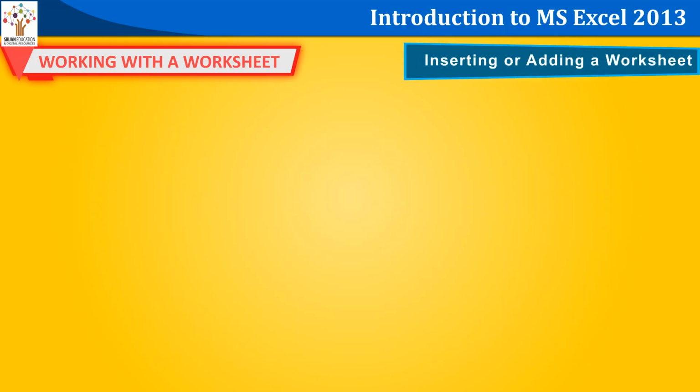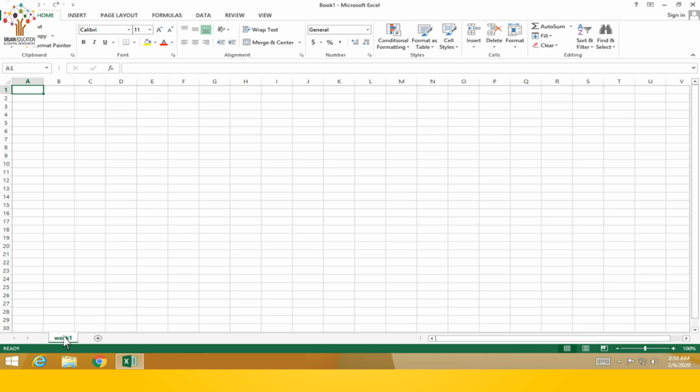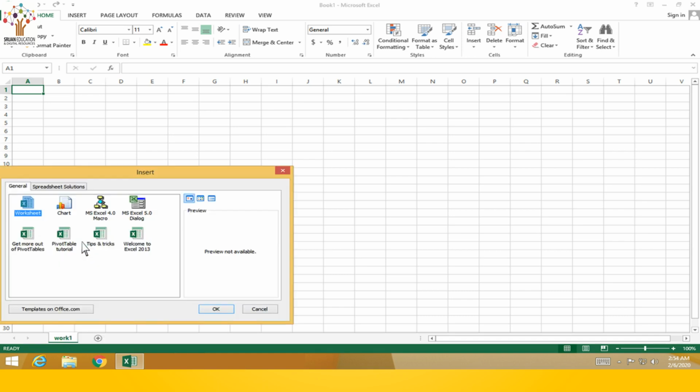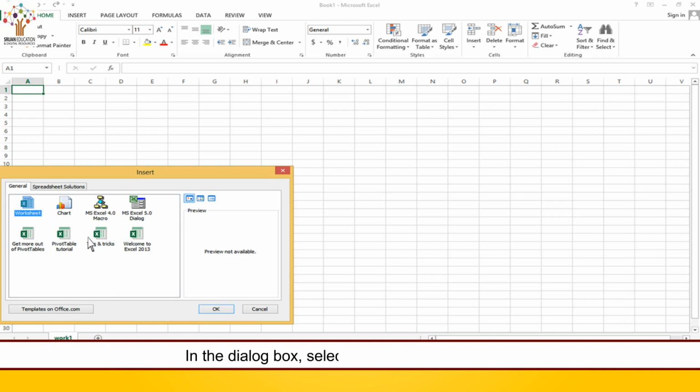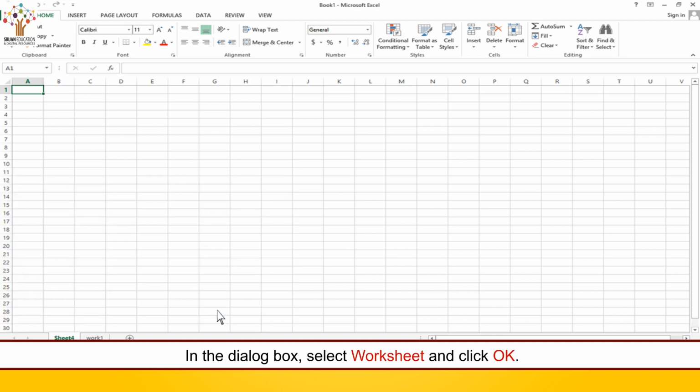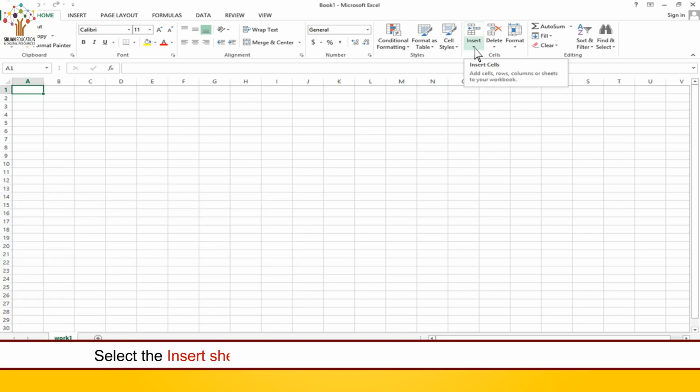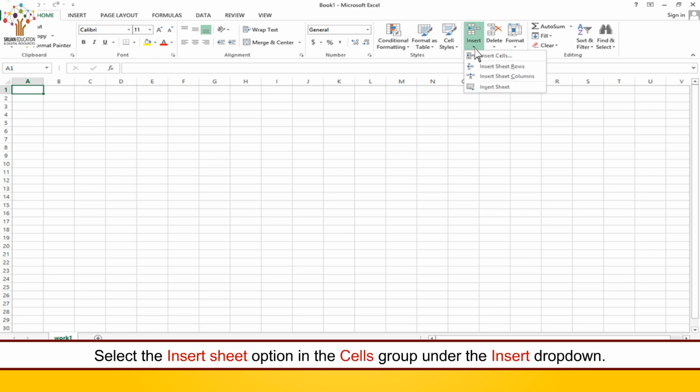Inserting or adding a worksheet. The new worksheet is always added before the selected or active worksheet. Select the Sheet tab before which you want to add a new worksheet. Right-click the Sheet tab and choose Insert. In the dialog box, select Worksheet and click OK. Alternatively, select the Insert Sheet option in the Cells group under the Insert drop-down.